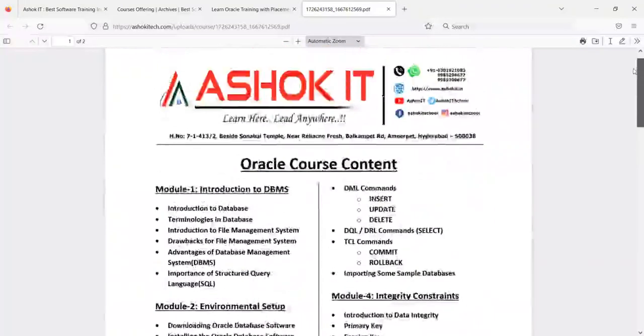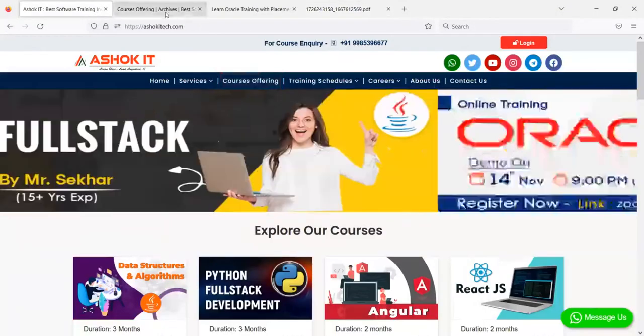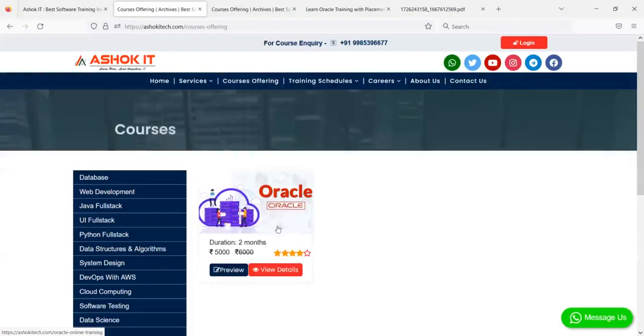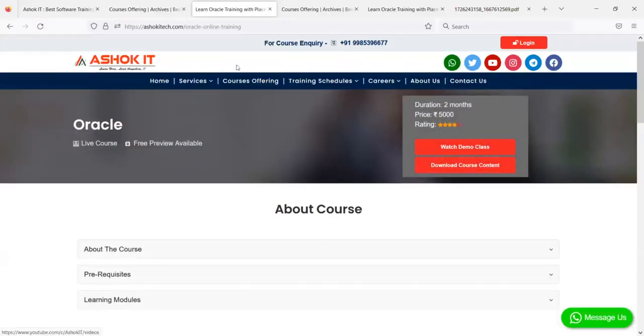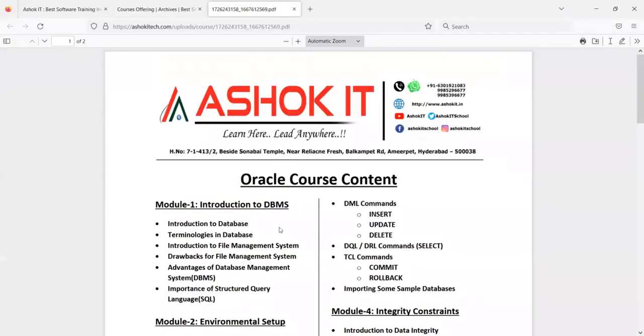So you can download this course content from the Ashok IT portal. I just showed you that navigation, right? Go to the courses offering menu, where you have an option to download the course content. Go to view details and download the course content. Here you have an option called download course content. This is the course curriculum for this training program.